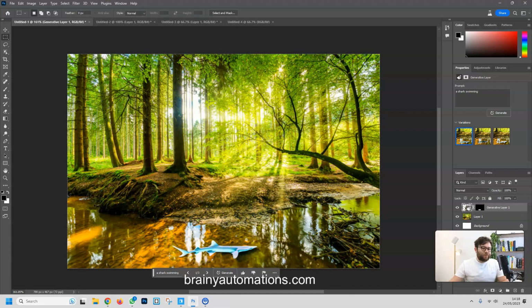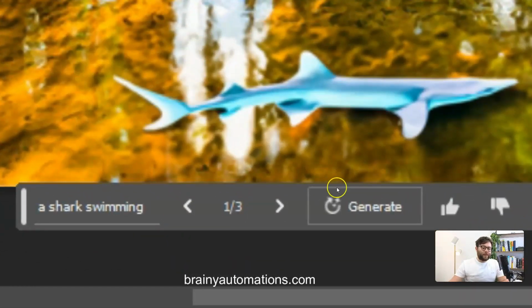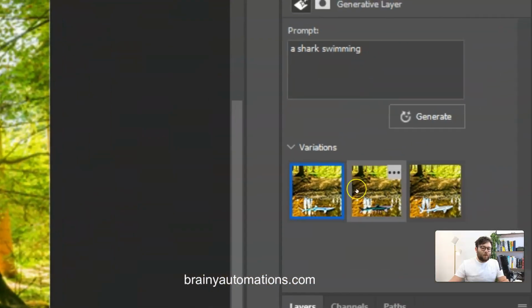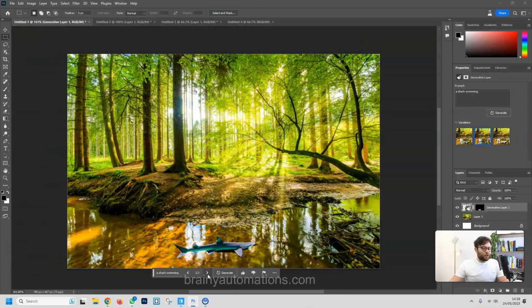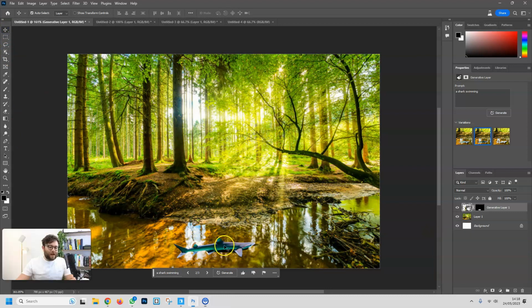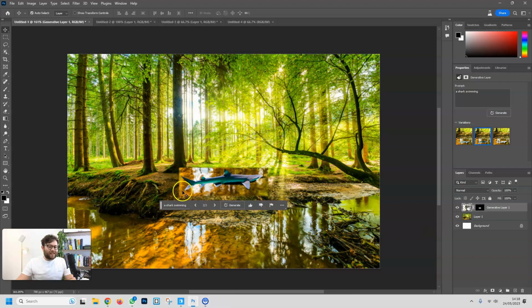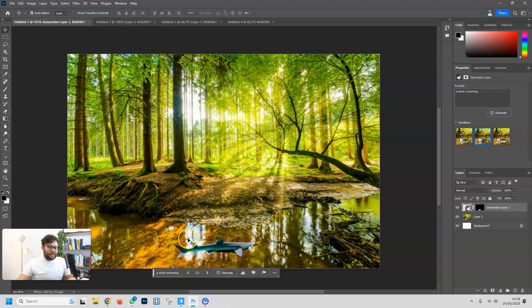It generates 3 different images for us, which you can see by using these arrows here, or the variation options here. So this is image 1, this is image 2, and this is image 3. I actually like image 2, so this is the one I'm going to go with. Now, what's fun here is if we select the image and move it around, you can see it's actually created the perfect blending of the environment it's around. So I'm just going to go ahead and press Ctrl Z and bring that back to life. Let's go ahead and do something else.